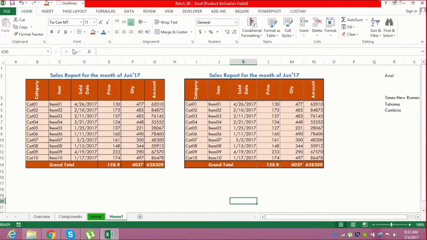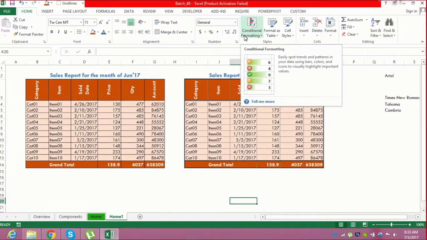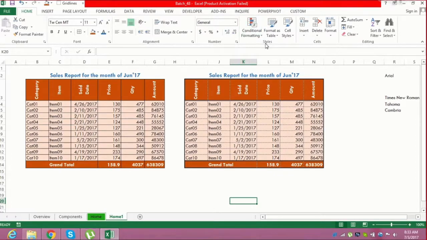So this is all about the font and alignment options. Next, let's go with conditional formatting. This is a very simple option. We'll go with conditional formatting.